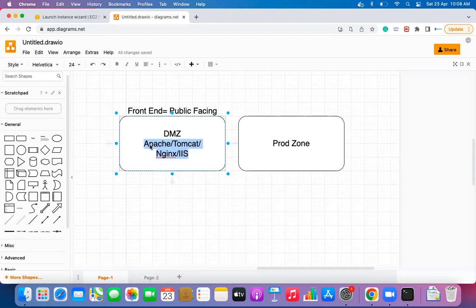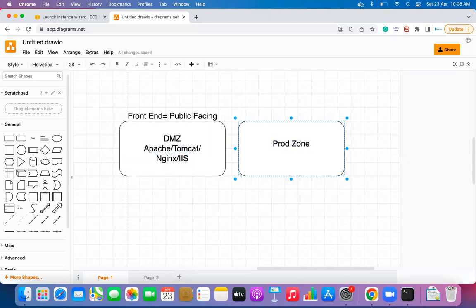Yes, guys. So either it is Apache, Tomcat, Nginx, or maybe IIS, these sort of servers we have. Now, when we talk about Prodzone, guys, what does it mean? What sort of software may be installed here? So let us say if you are using a WordPress website, right? Second thing, if it is not WordPress, it could be Magento.